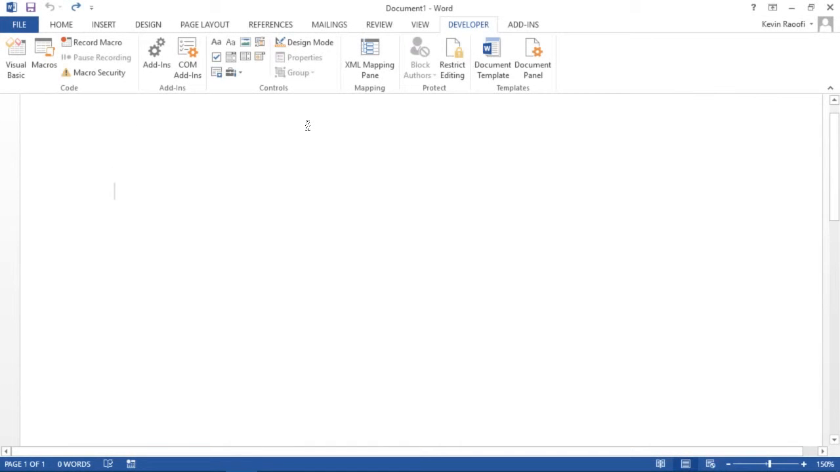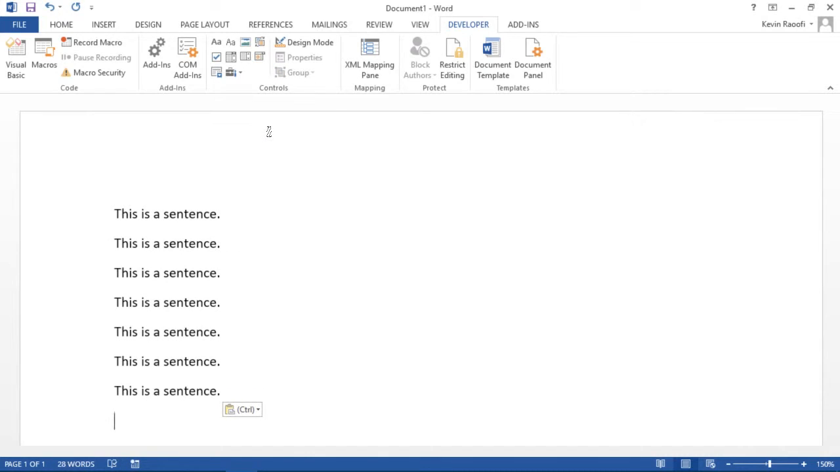Let's do another example now. Let's say we had a bunch of sentences, like this is a sentence, and let's say we had a bunch of these. I want to remove the periods from each of these sentences. They're all on individual lines, so I'd like to just go in and make a macro to do that.